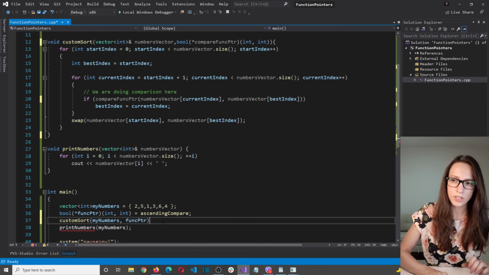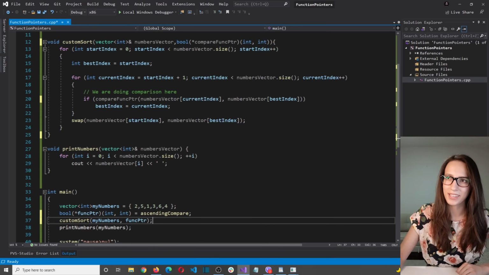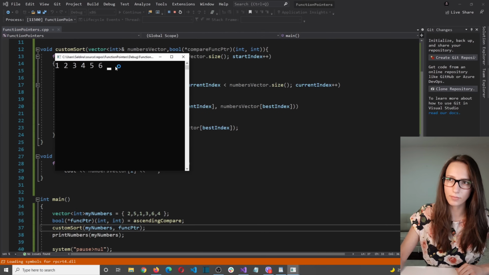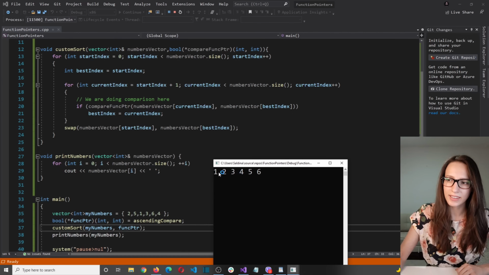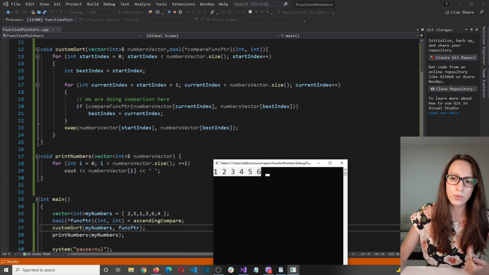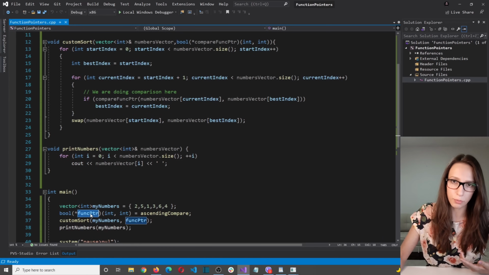Okay, perfect. So now if I run my program, what do you expect to happen? Write me in the comment section. So let's run the program. Okay, and as you can see, the numbers of my vector have been sorted in the ascending order. So 1, 2, 3, 4, 5, 6. And for that we have used custom sort function, and we have passed our vector and a function pointer. So we have passed ascending compare to our custom sort. So we have basically used a function pointer in order to pass one function as an argument to another function.